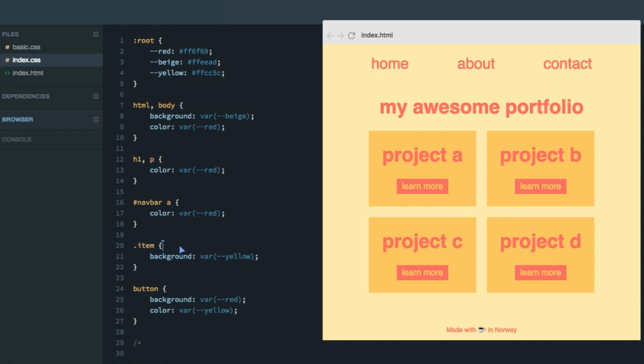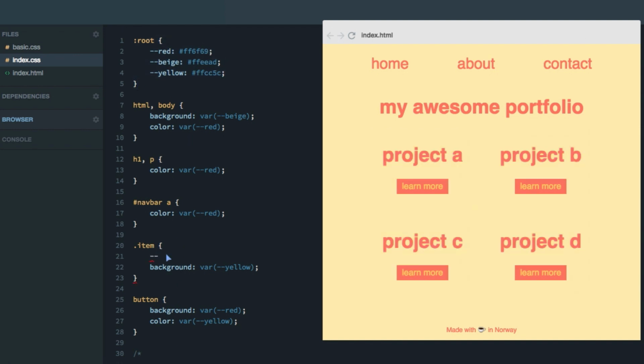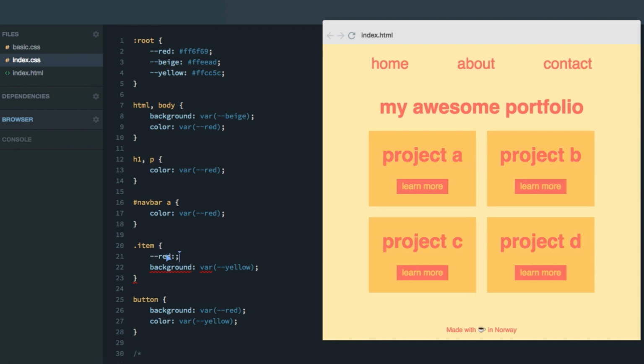And inside of the item, we'll do the exact same thing as we did up in the root. We'll simply do --red, and we'll paste in this value. And now you can see that the red color inside the items changed. And what's happening here is that the h1 tag, which is using the red variable, and the button, which is also using the red variable for its background, now have a red variable which refers to the updated value, since they are inside of the item.